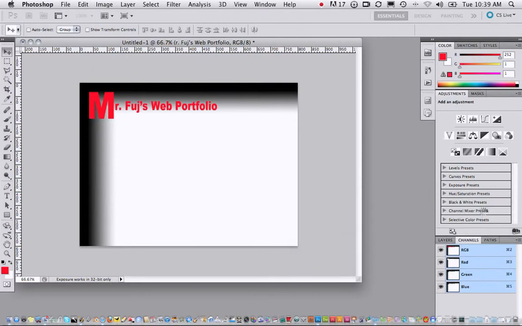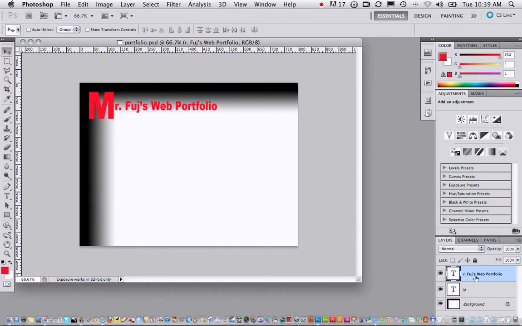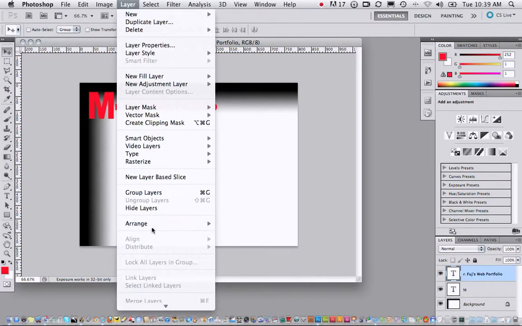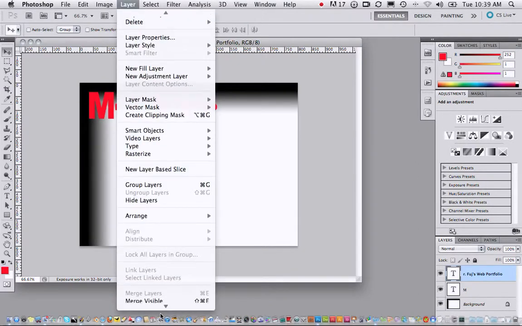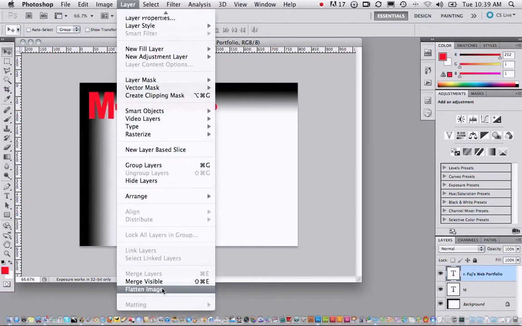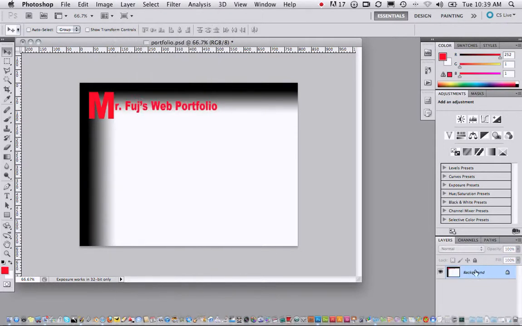Save the Photoshop file. Now, if you look at my layers, I have 3 layers now, 2 text layers and this background layer, and I'm going to need to cut this up. So, in order to cut this up properly, the first thing I have to do is flatten it into a single layer. So I go to Layer, and Flatten Image, very last item, well, second last item. Now it becomes a single layer. Now I can cut this up.